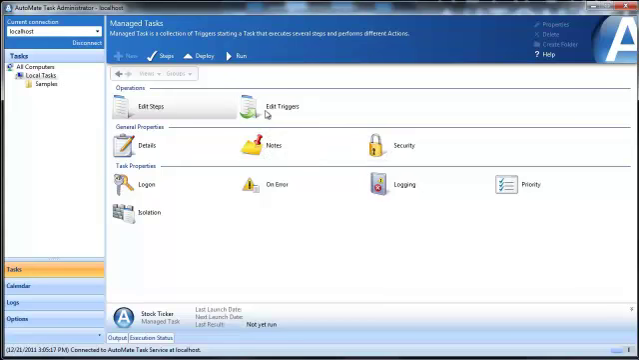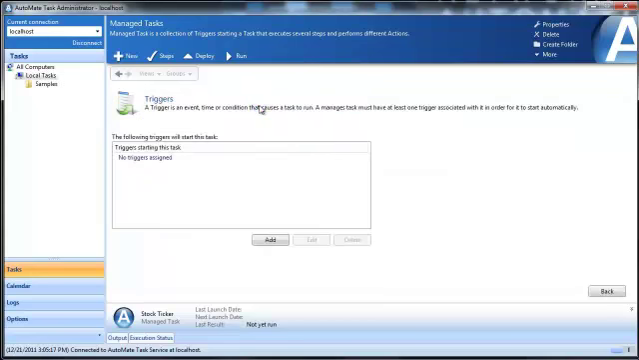Now let's look at some of the triggers. Triggers are events that cause a particular task to run. They range in functionality and provide awareness of your network-wide system events and states. Currently, inside our task, we don't have any triggers added, so let's add one.